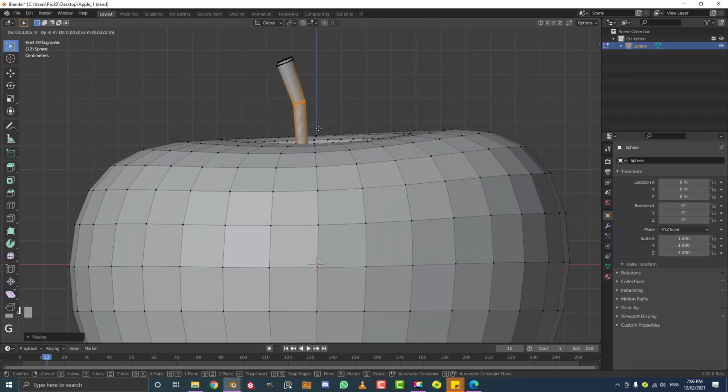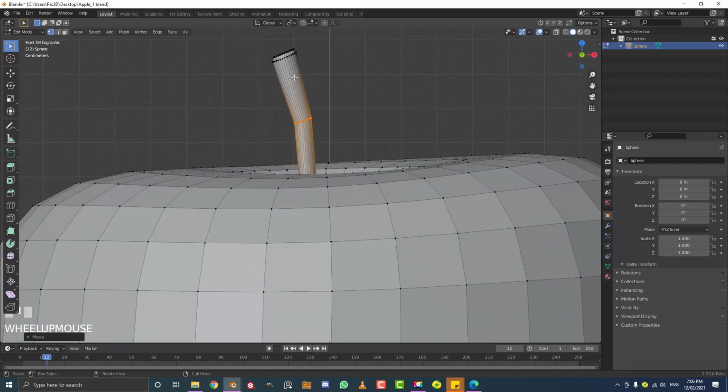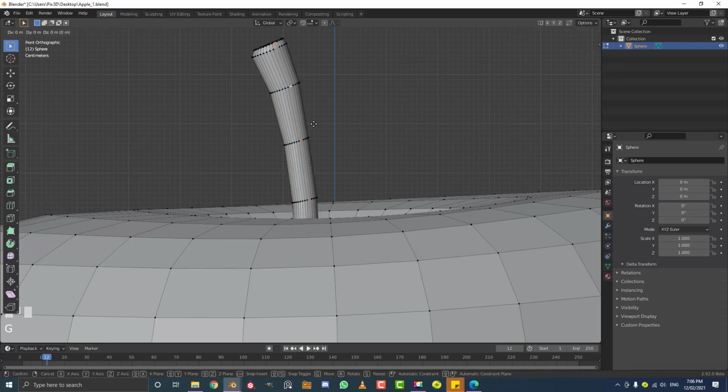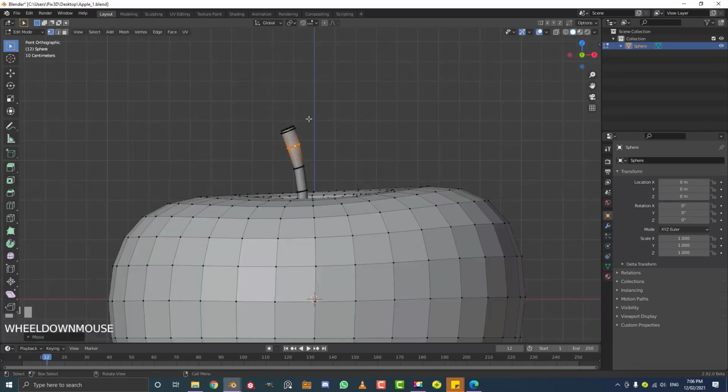Spend as much time as you want. I'm just hovering over edges here, Control R, double click, and then moving, so you can see what I'm doing. You can add in as many as you need to, but I'm just doing something like that, not going overboard. So that should be fine.